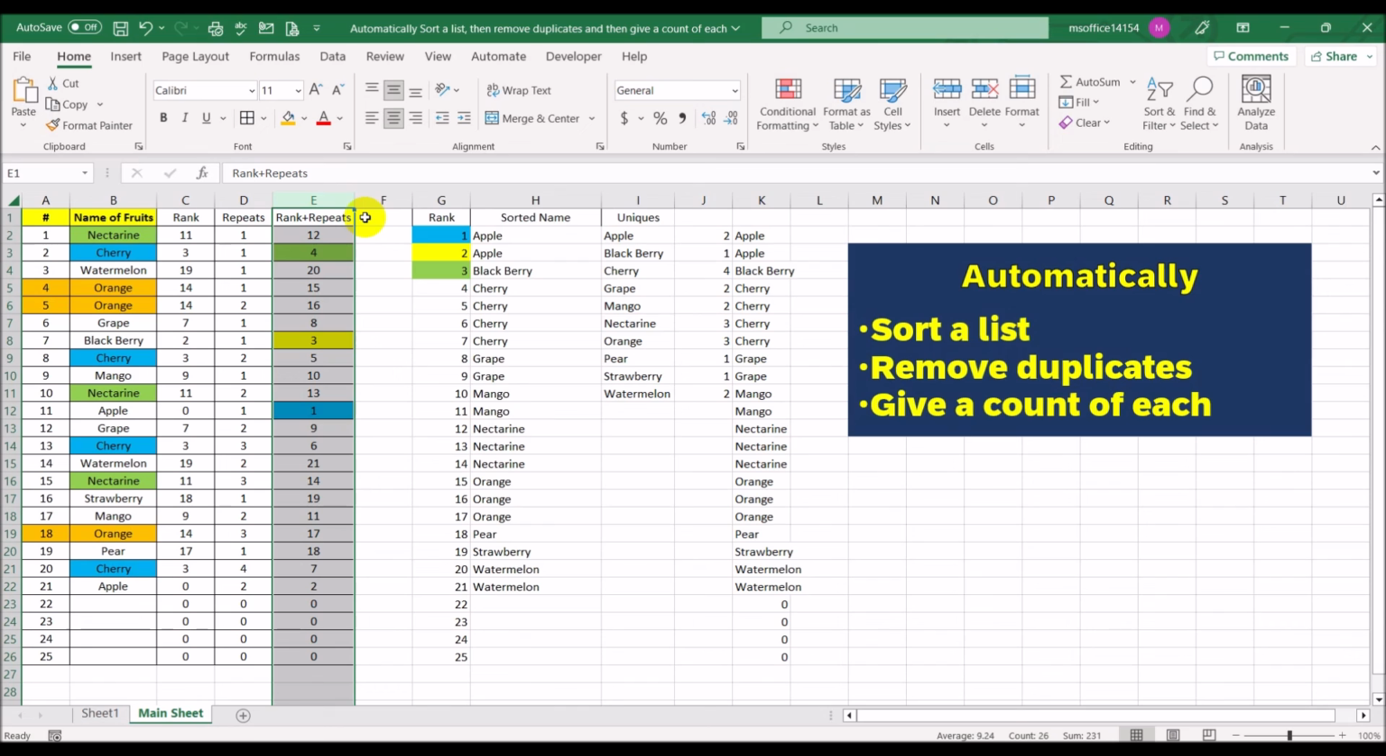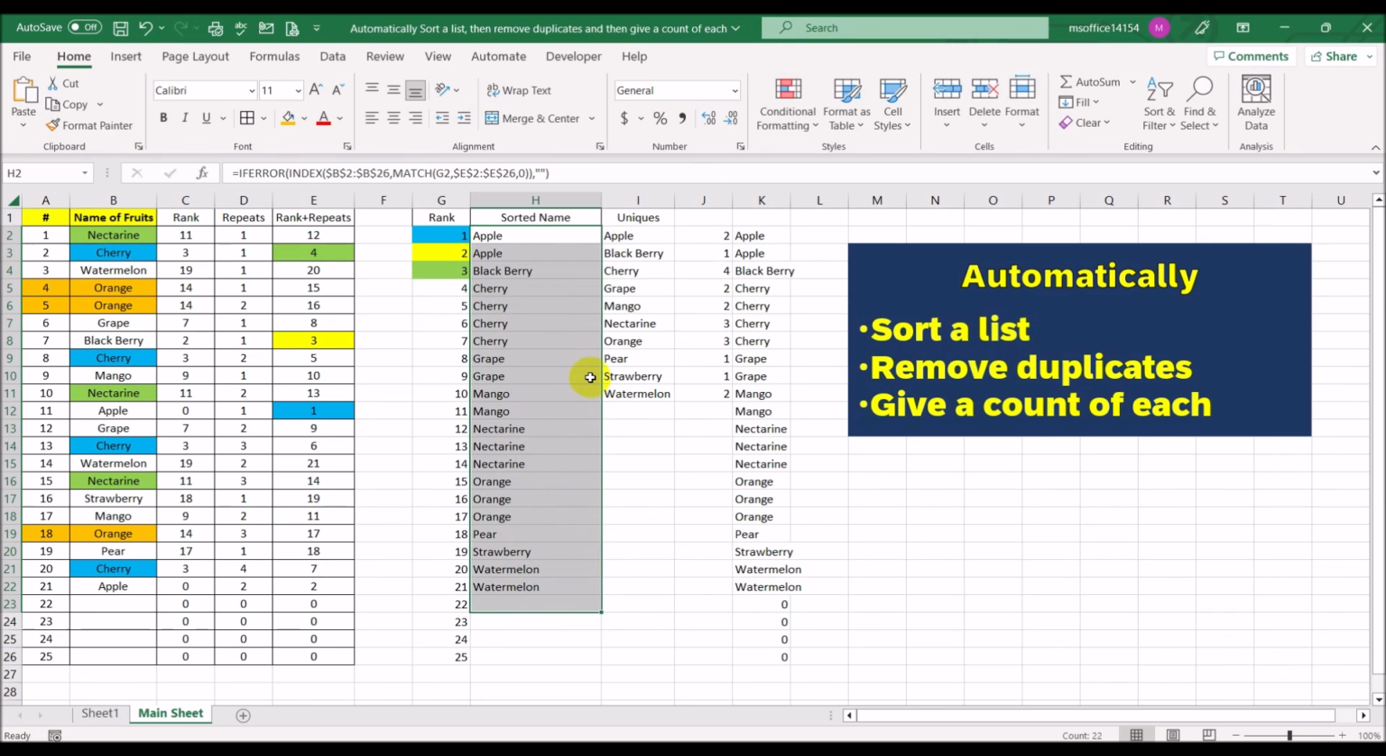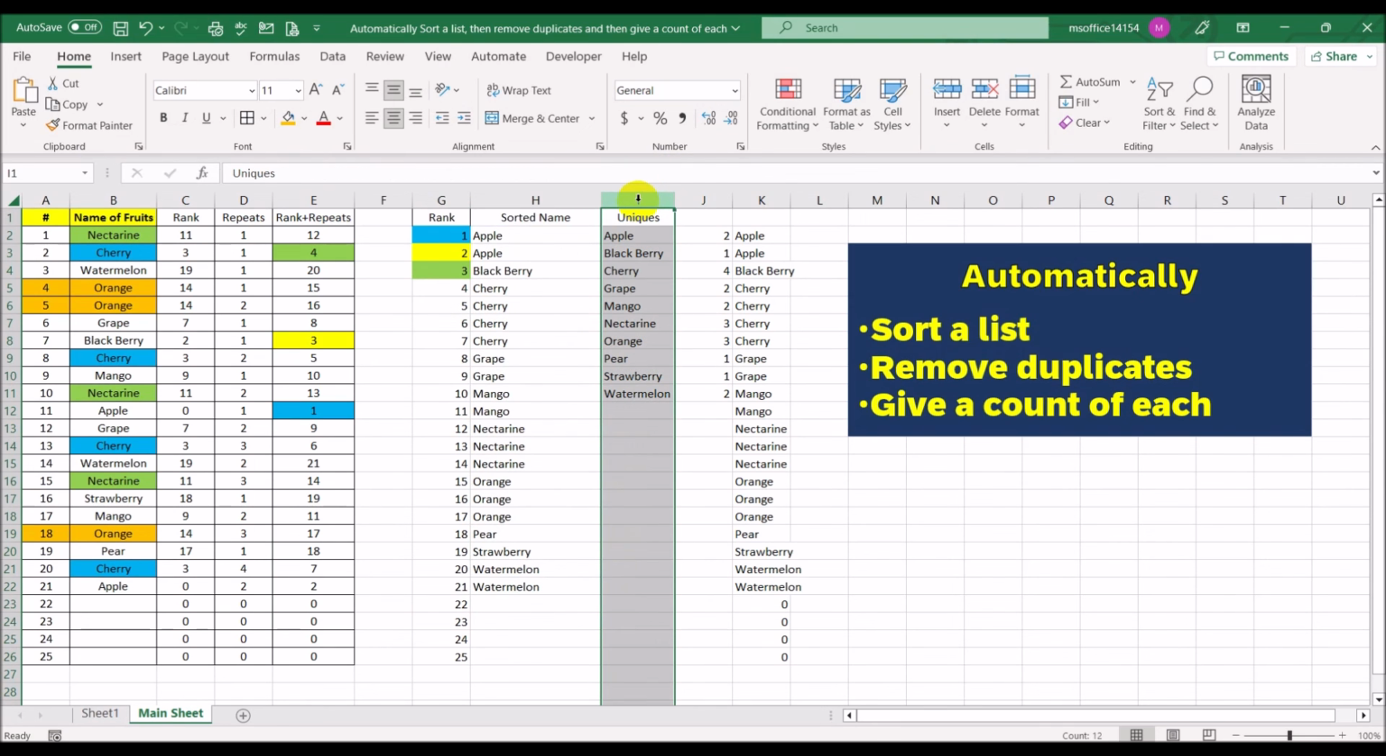Now, those of us who have Office 365 have the advanced version of lookup, which allows you to go left and right. But the standard Excel did not have that. So here we have to use index and match to look towards the left. So that's how we got the sorted name, and then we use the unique function to remove all the duplicates, and then we use the count function to do a count.